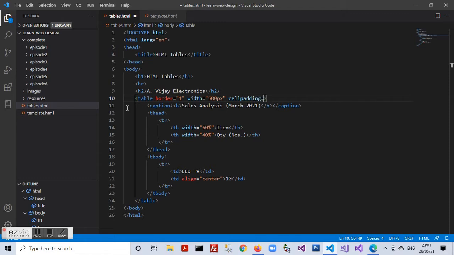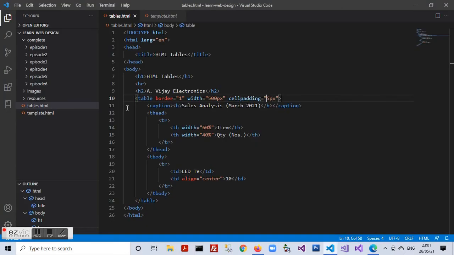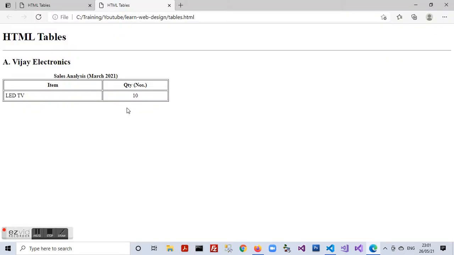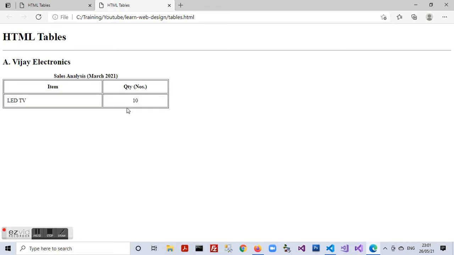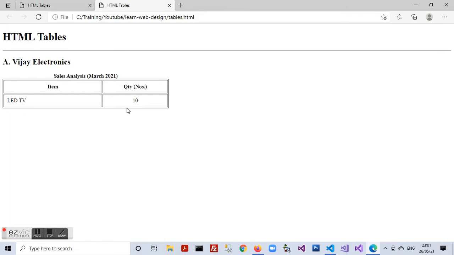Let's give it a cell padding of 10. Let it be 5 pixels. Okay, and we'll refresh and see the effect. If we need some more cell padding, we can increase the value. We can make it 10 pixels. So more white space would be introduced after we increase the cell padding. So here we are, our basic format of the table is ready.